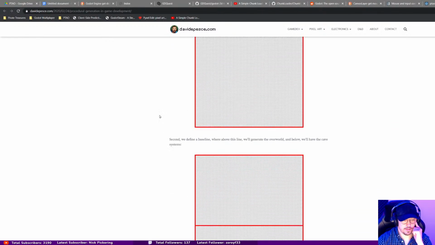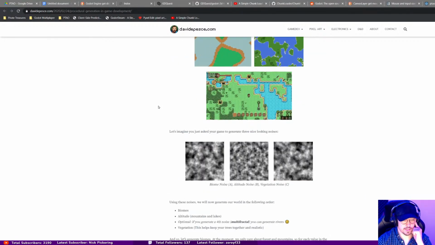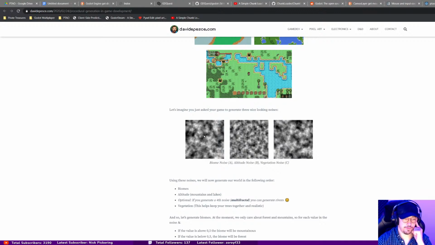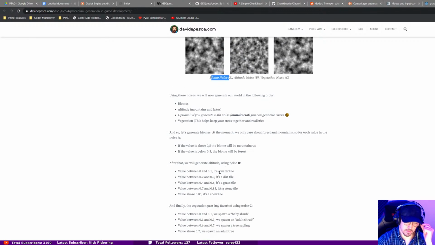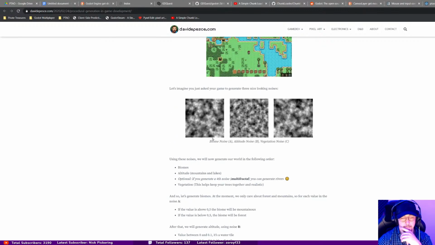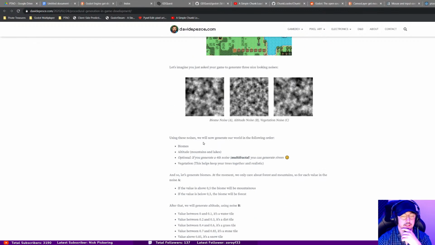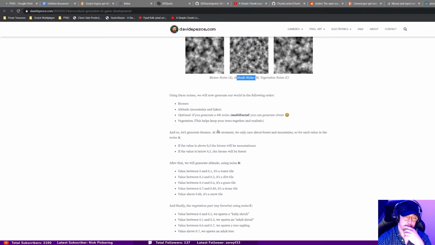Let's see if I can find the segment where it talks about exactly what we're trying to do. Here it is. So the first noise profile we're creating is for the biomes. For example, if the value is above 0.5, the biome will be mountains. If it's below, it will be forest. I'm thinking we can use something like this. And this is the altitude noise. This is the noise we're using right now, the one that is the biome, the contents of that biome, I believe.